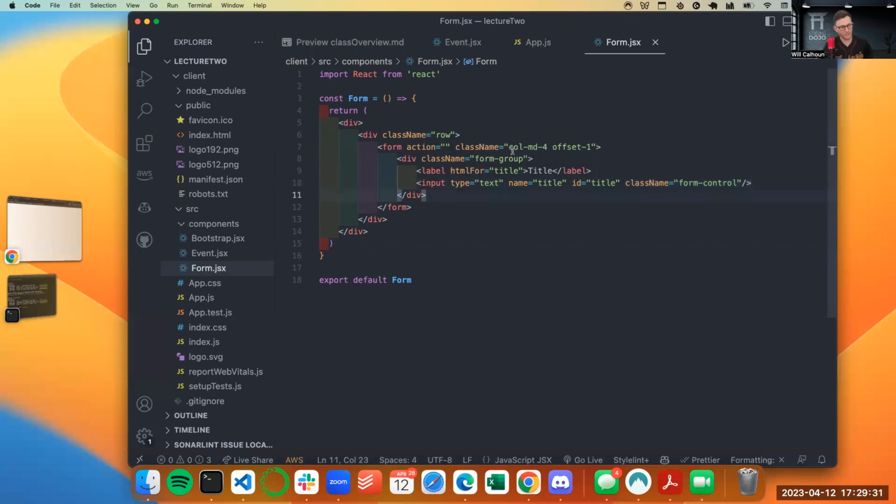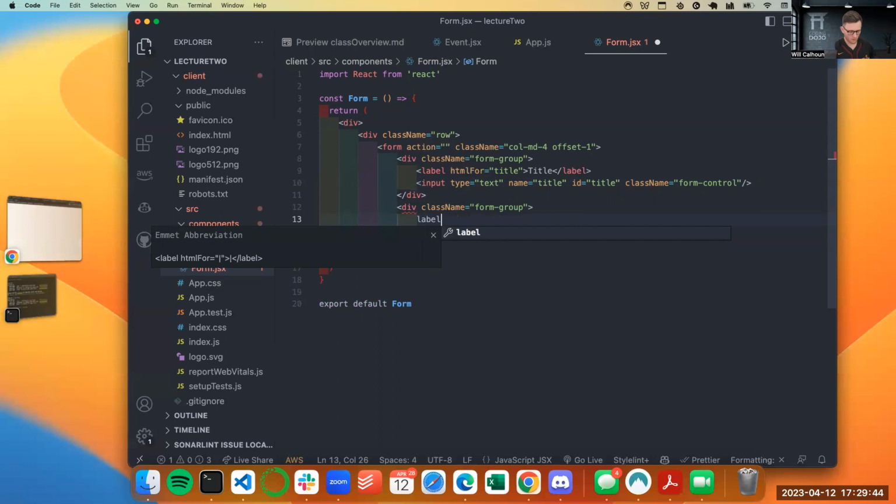Cool. And then I close my div because I finished my first one. I've got title here. We said we wanted a genre or release year. So I'm going to say label, and then this is going to be for release year. I'll just put year because it's way too much typing.